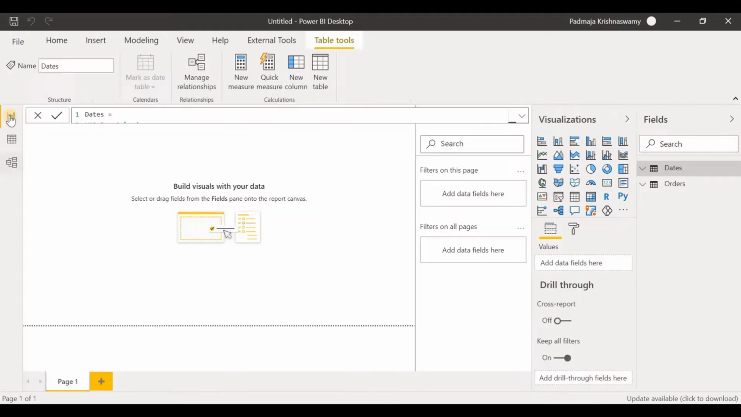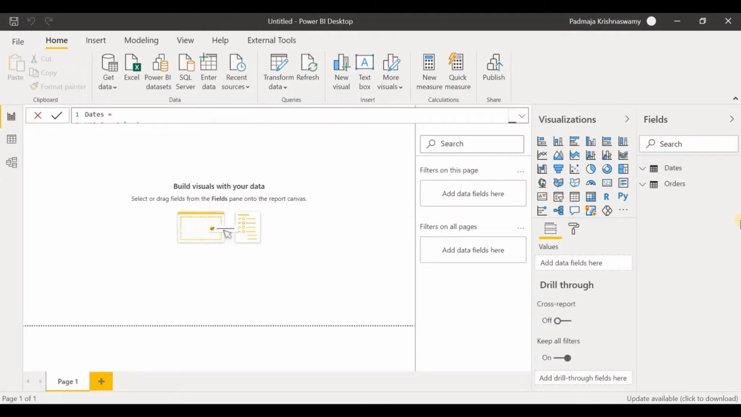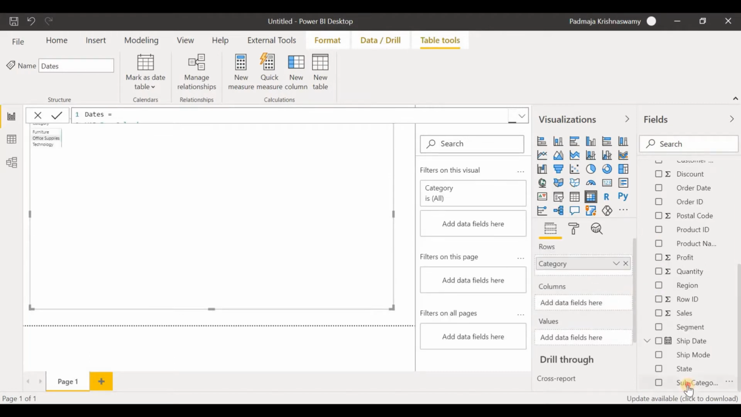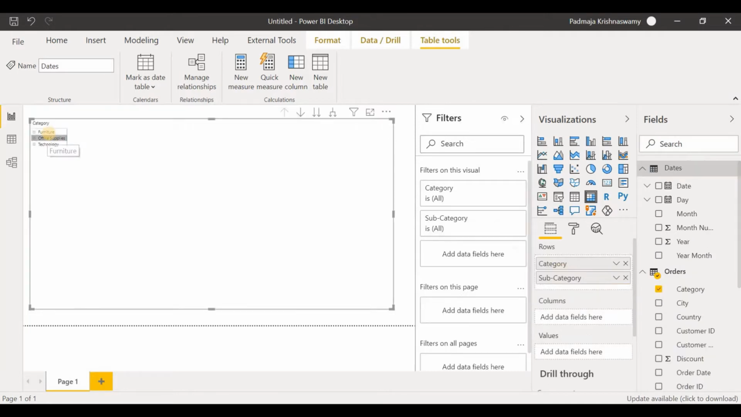Now let's go back to our report view. We are now going to create a matrix visual. This is the matrix visual. Let's click on this. Under the rows, we shall have category as well as subcategory. So let's drag and drop category and subcategory. You can see the various categories here. When you expand this category, you can see the subcategories under that.